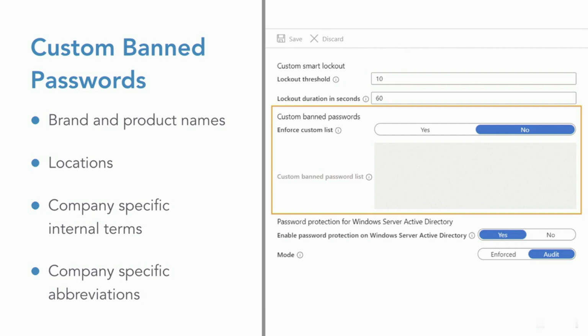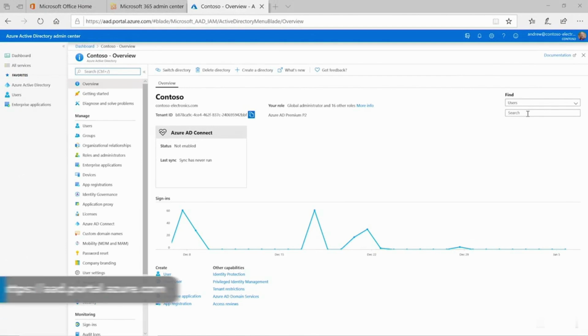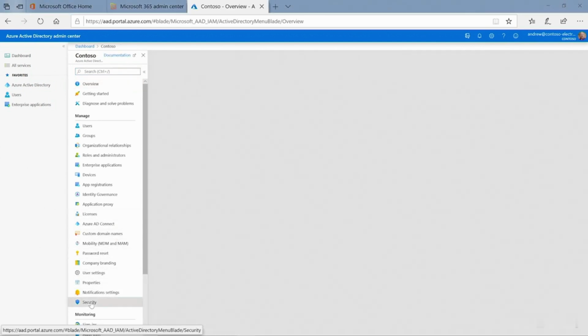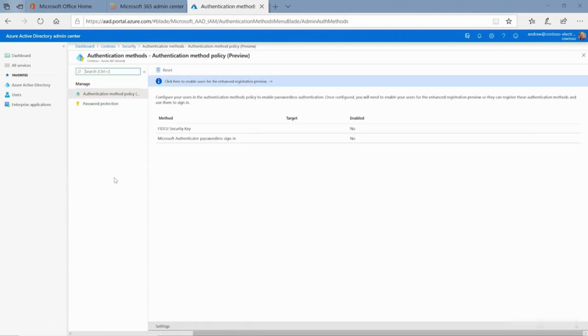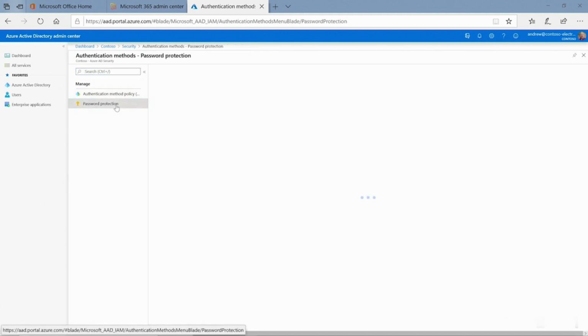Let's drop onto our demo environment and take a look at how to configure a custom banned password list within Azure Active Directory. I've logged onto my Azure Active Directory, and on the left-hand side, under Manage, I'll select Security. Here you can see the security features for Azure Active Directory. Under Manage, I'll select Authentication Methods, and then select Password Protection.